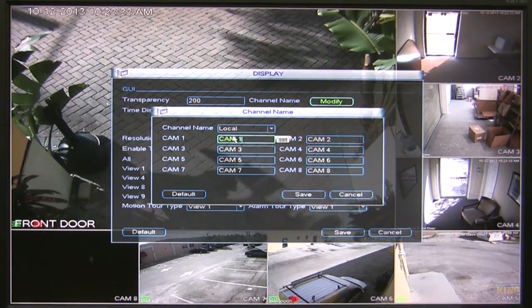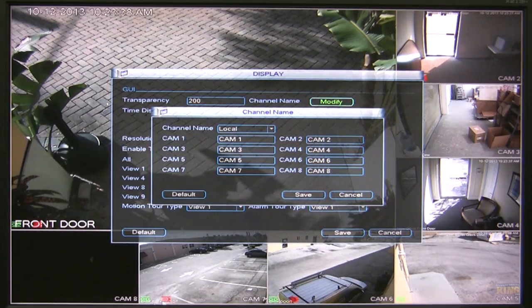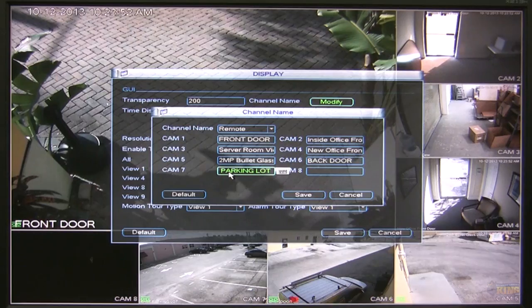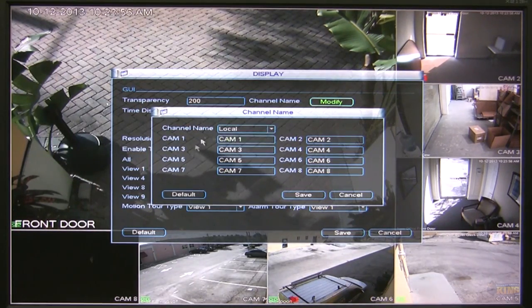You can also do the cameras. The IP cameras have their own name on it, and the NVR has its own name also. So you can change that by changing either local, which will be on the NVR, and remote, which will be the name of the camera remotely. So when you access the camera itself, not through the NVR, this is the name that is going to show up. And when you look at the NVR itself, this is what is going to show up. This is the name on it.